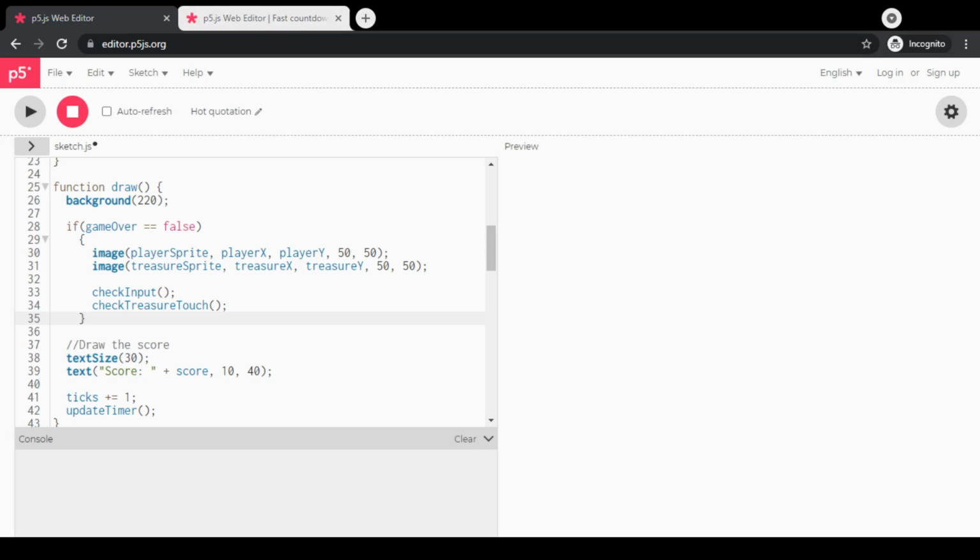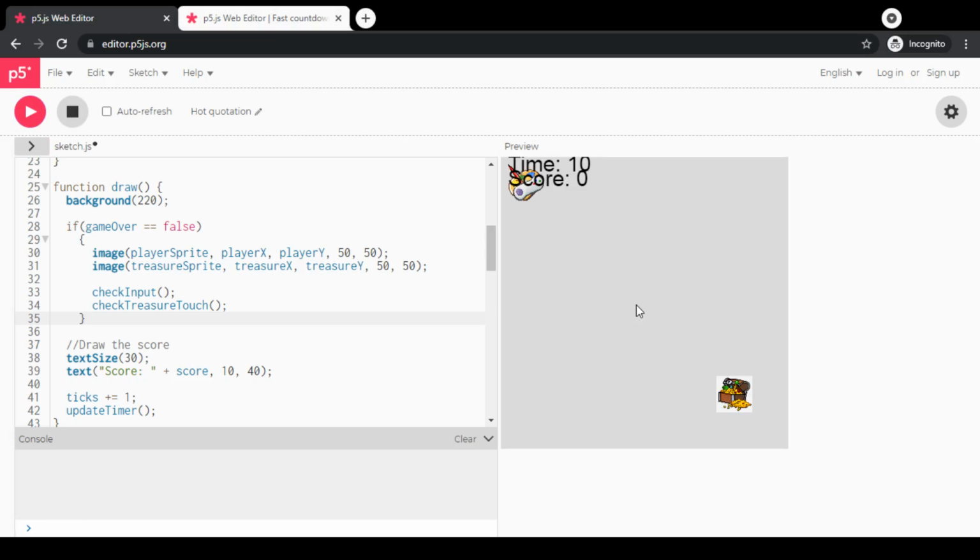So let's look at what we have so far. We're able to run. The timer's still going, a couple seconds left here. The problem, though, is that we have not added anything to change game over.